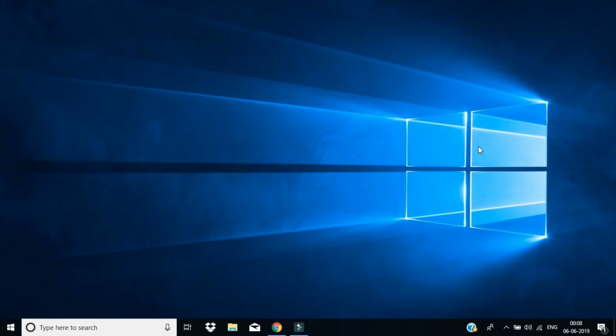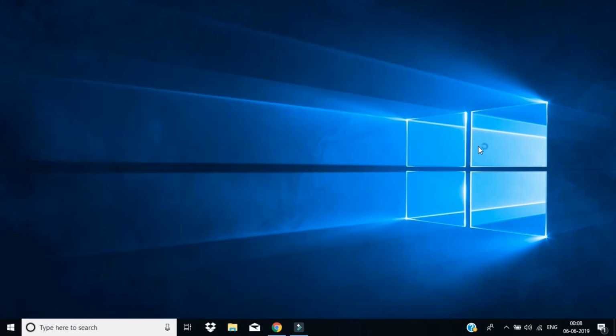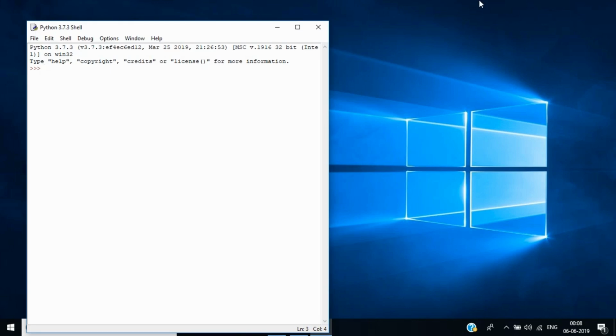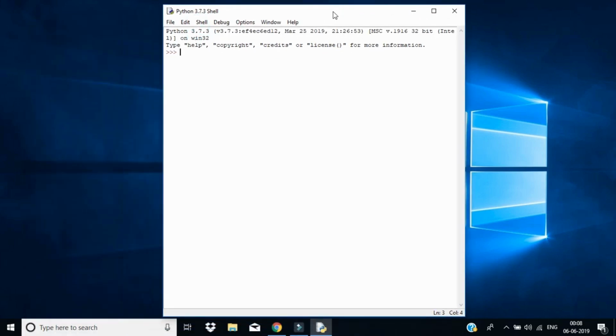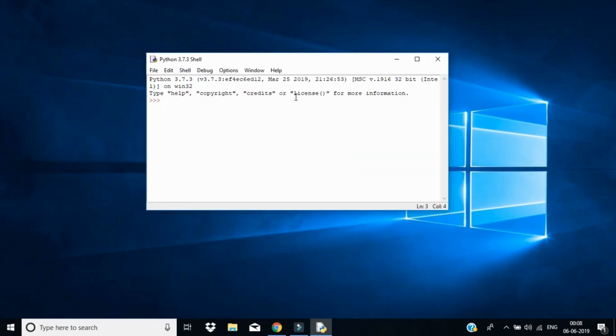So for that, let's go to IDLE, which is a Python shell. It's an interactive mode, so you have to type your Python code and you get output line by line. Interpretation, actually, is line by line execution of a code instead of the whole code exactly.